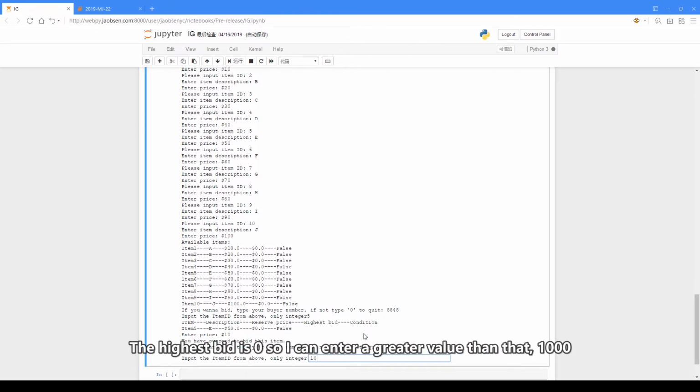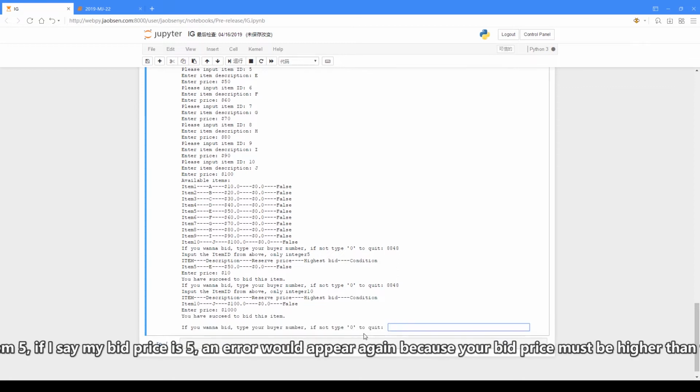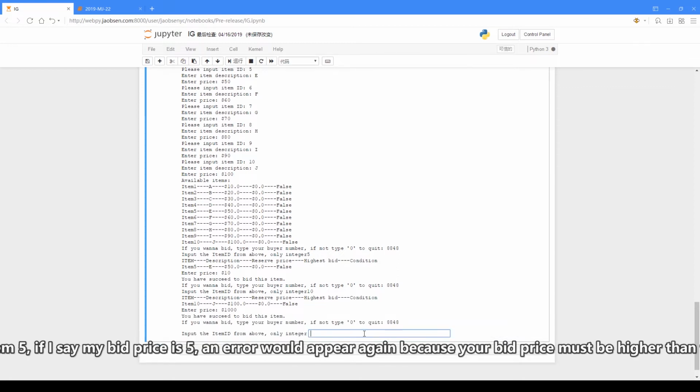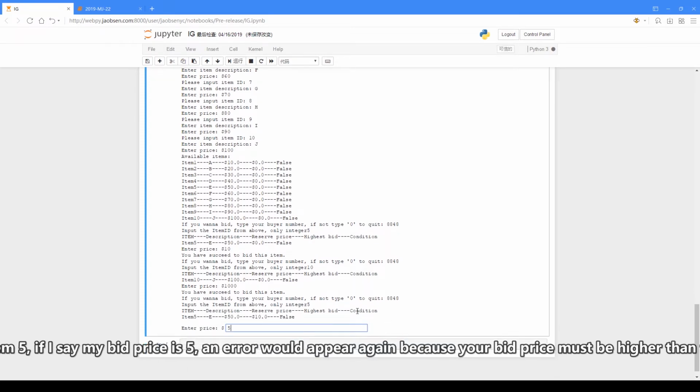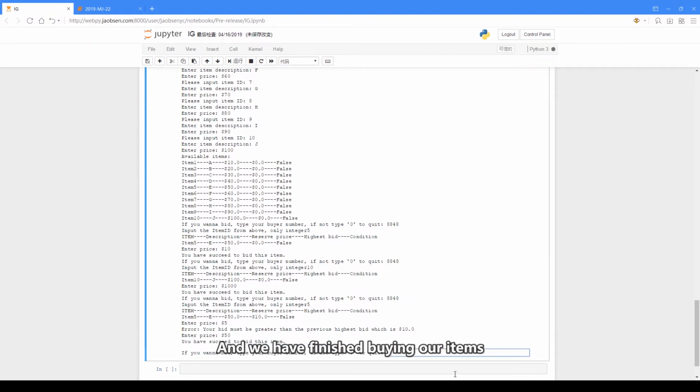So let me buy item 10 instead. The highest bid is 0, so I can enter a greater value than that, 1000. And we can continue to buy. Now I want to buy item 5. If I say my bid price is 5, an error would appear again because your bid price must be higher than the current bid price. So let me enter 50. And we have finished buying our items. Quit.